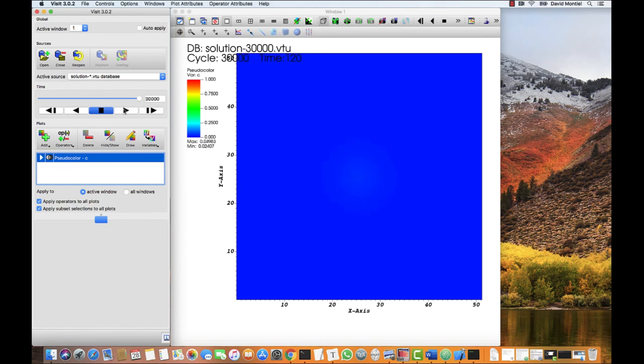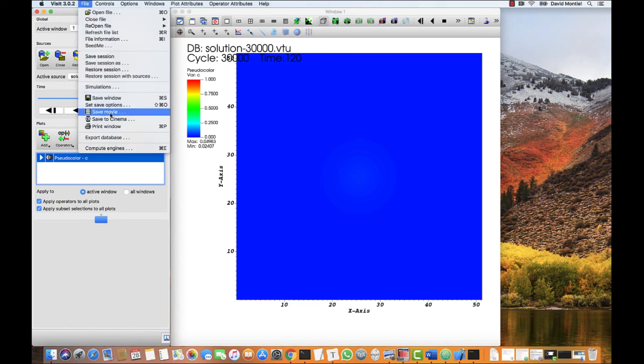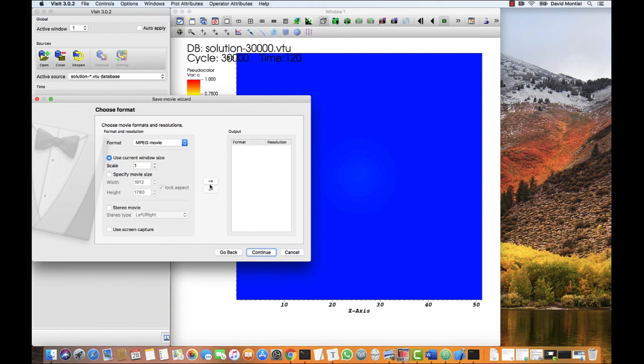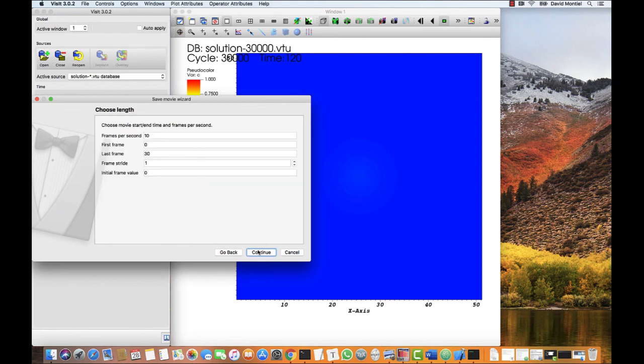Now let's make a movie. We go to File, Save Movie, Simple Movie. Let's choose the MPEG format. Here we will only modify the frames per second because if we choose 10, it will only last like 3 seconds. So let's choose 5.